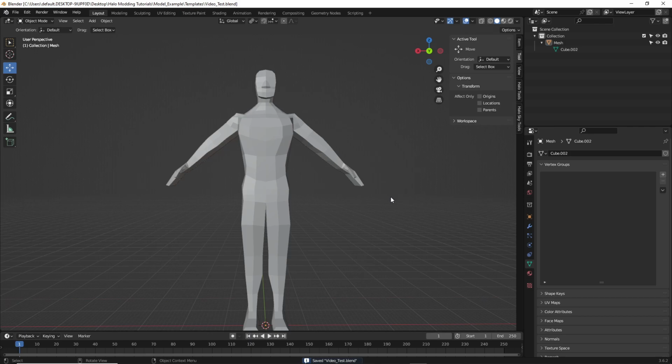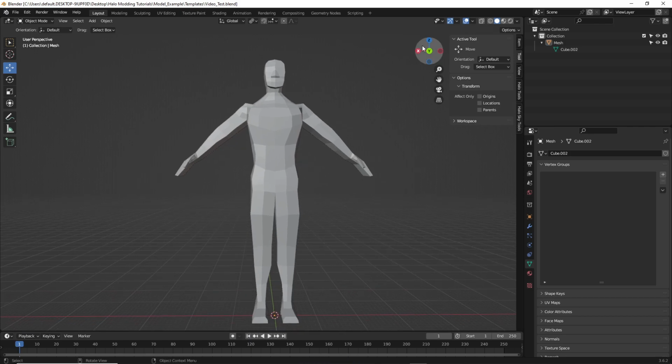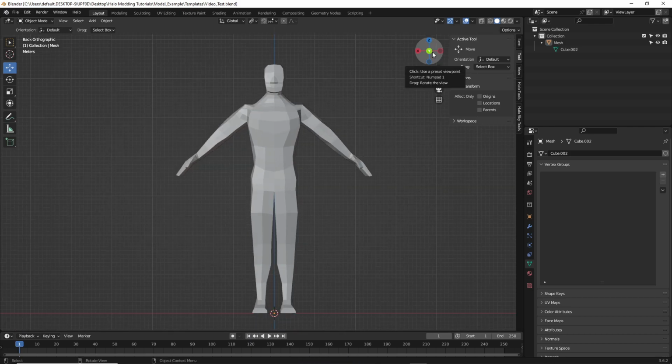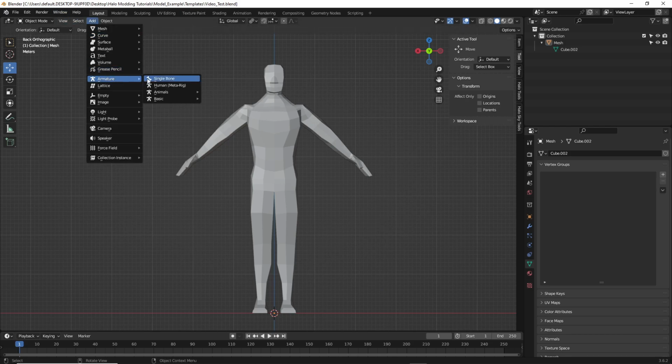Before you start rigging, before you do anything, make sure you're facing the Y like this, because we're going to symmetrize one side of the skeleton over to the other side once we're done with half, just to save ourselves more time, and you have to be facing the Y when you add your skeleton. So make sure you're facing the Y, and all this stuff is set up, and then in object mode, add armature, single bone.